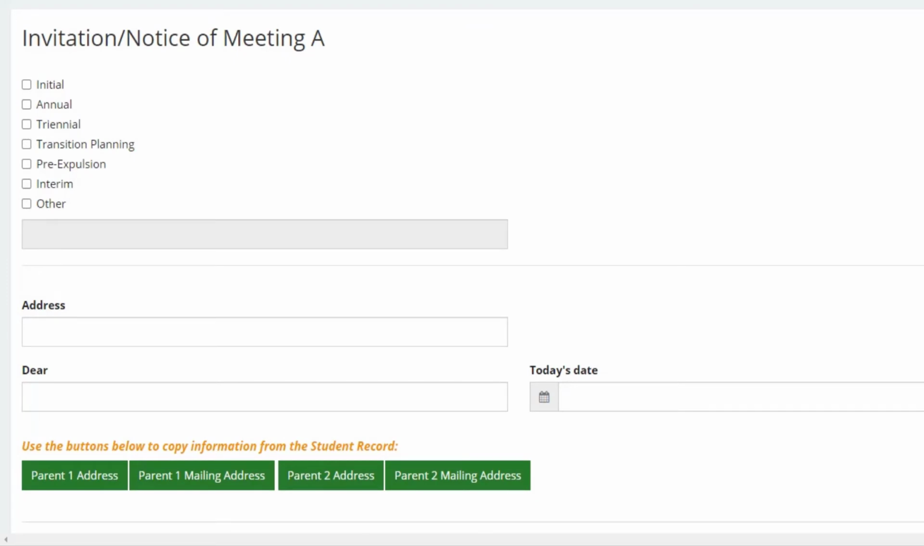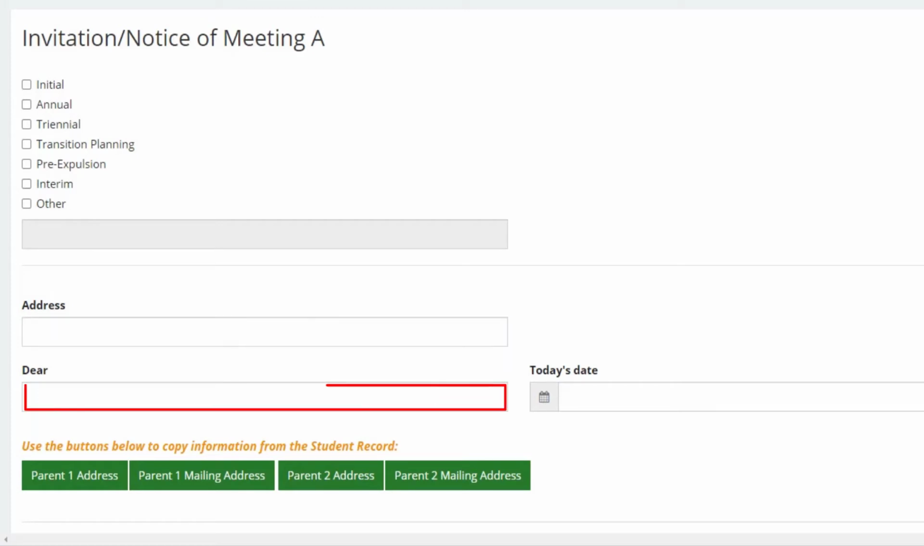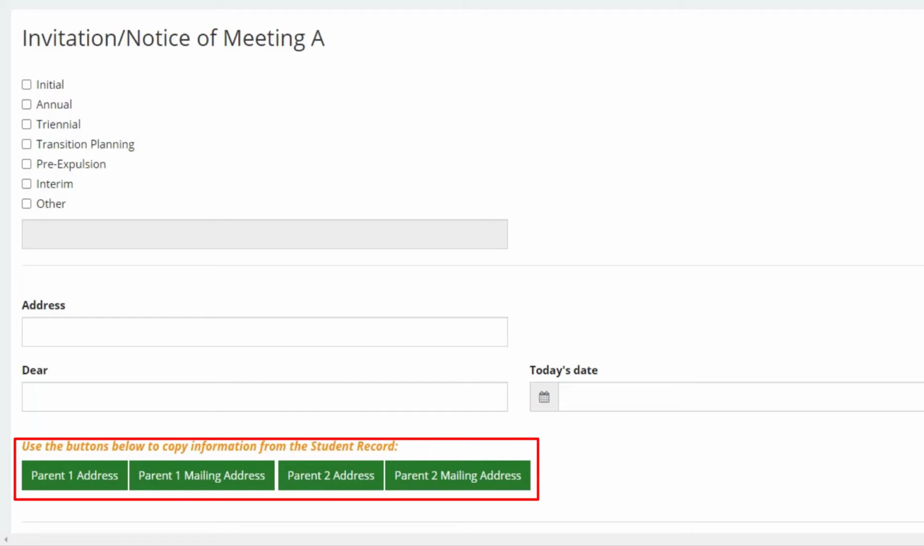Put in the address of the educational rights holder or adult student and who the invitation is addressed to. Make sure to create invites for both parents if they are separated or divorced. You might be able to use the green buttons to pull data from the student record to populate your invitation.